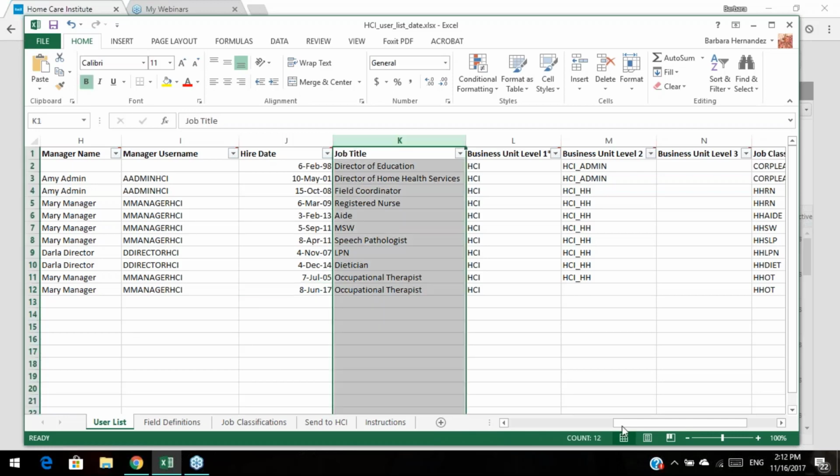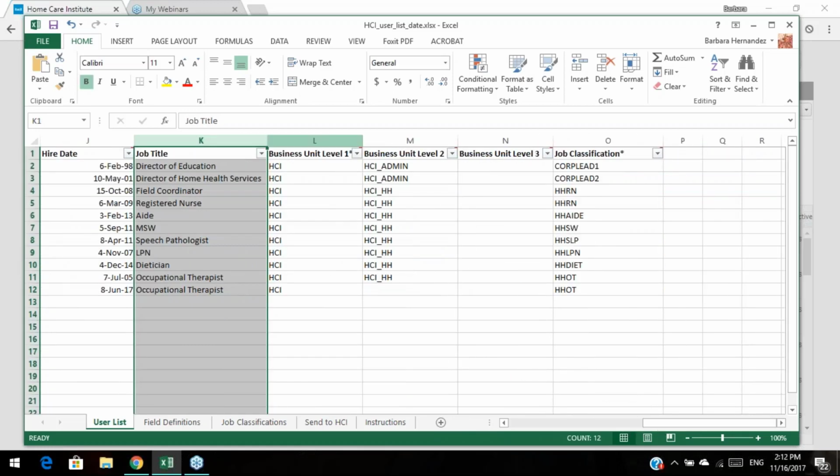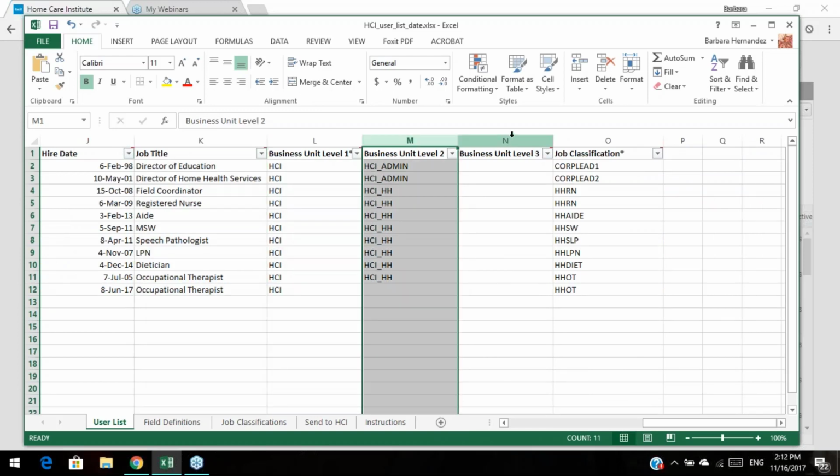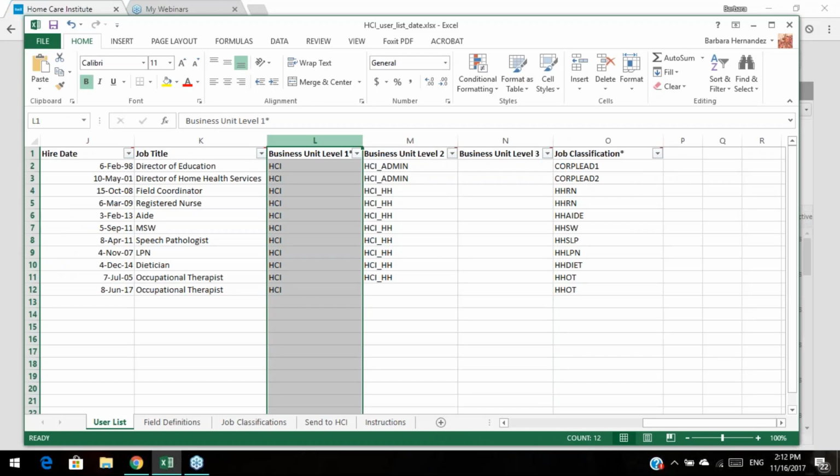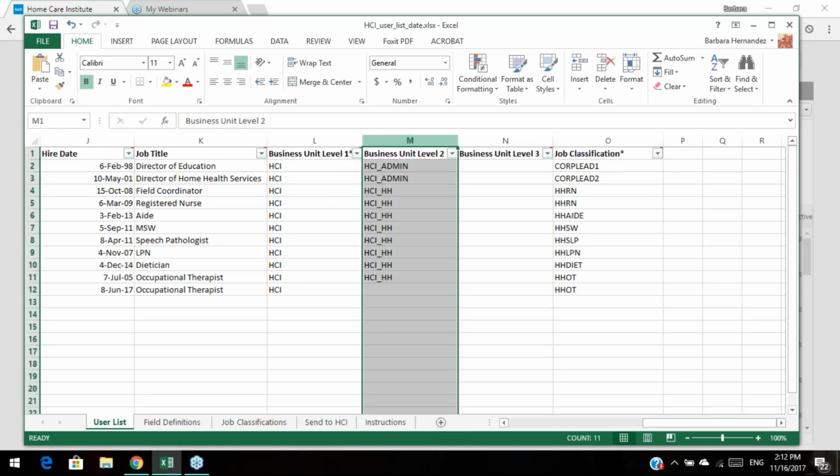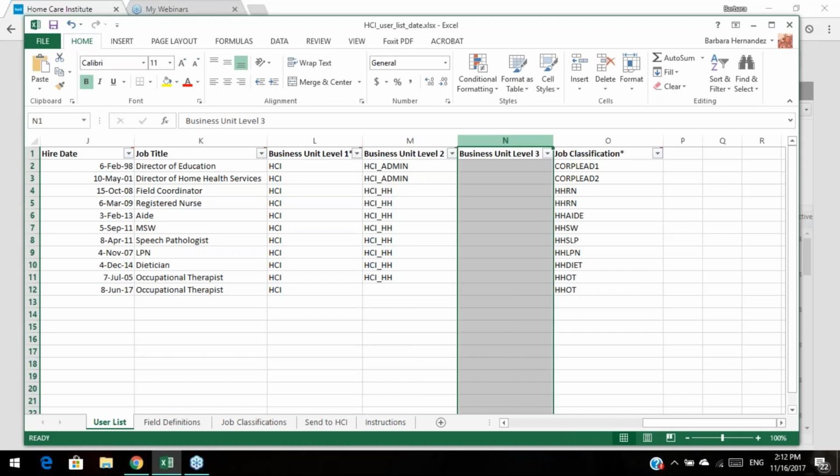Job title can be whatever you like. It's not required. Now, business unit levels. Your business units should look something like this. Your business unit level 1 code will be a series of letters relating to your business, and it'll be the same for everyone. You may not be using business units level 2 and 3, but if you are, it should be a code that looks something like this.